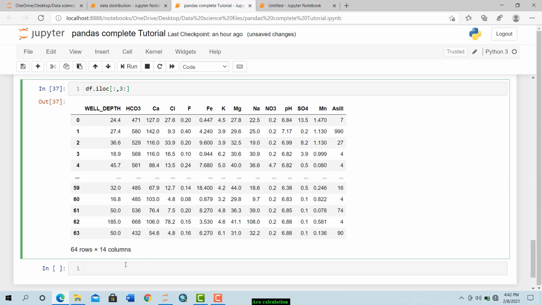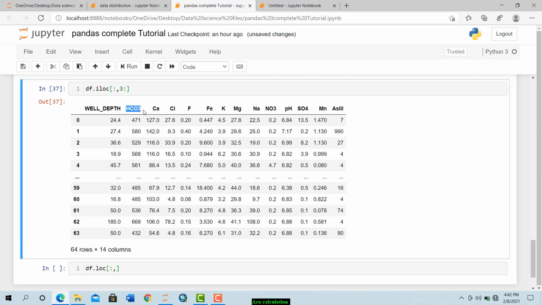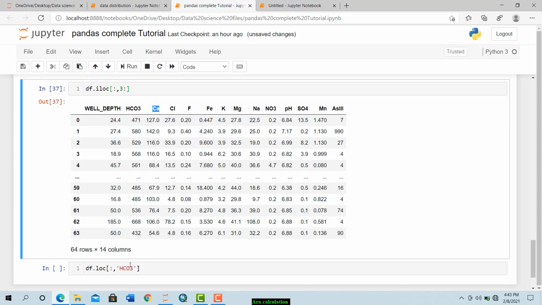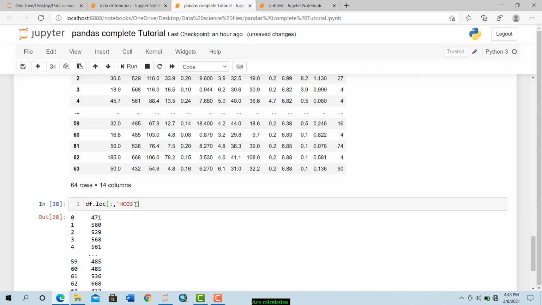Now let's talk about df.loc. So loc actually works label based. Let's say you want all the rows and just the bicarbonate and our calcium column, these two columns. At first just say bicarbonate, but if you want more than one, then you have to embed it within another square bracket.